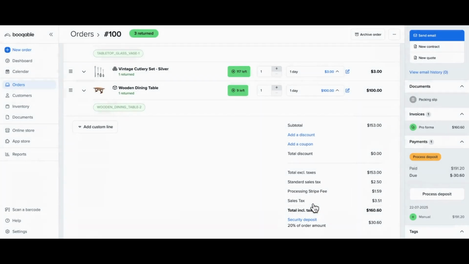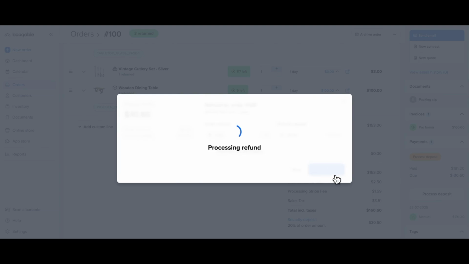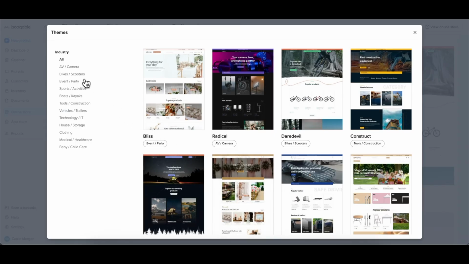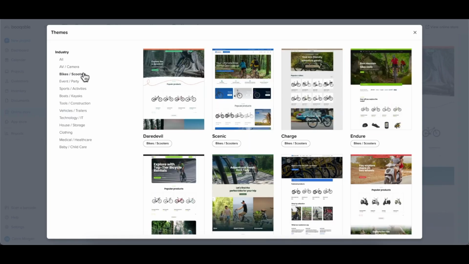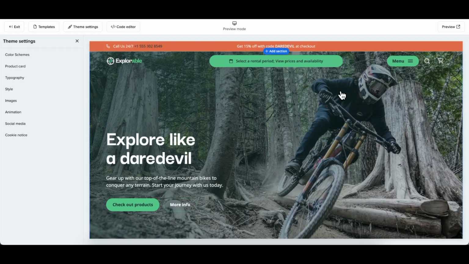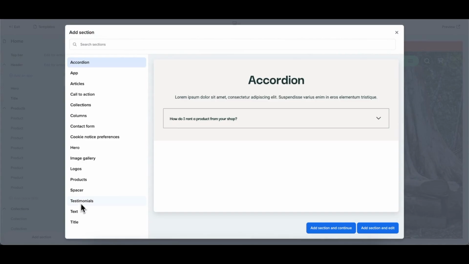Once you've added your products and pricing, you can create orders and start accepting online bookings, which you can do in two different ways. The first is by building your own mobile responsive rental website with Booqable's own rental website builder, where you can select one of more than 60 industry-specific templates, where you can drag and drop the different website sections that you like into your pre-built product and website pages, such as images, texts, a call to action button, or a product list.